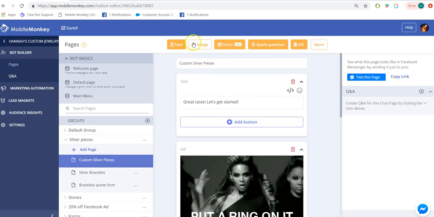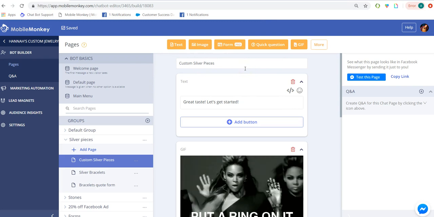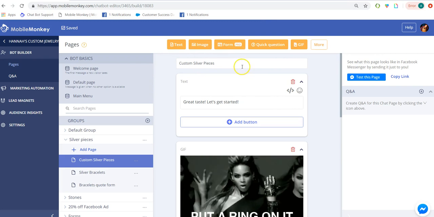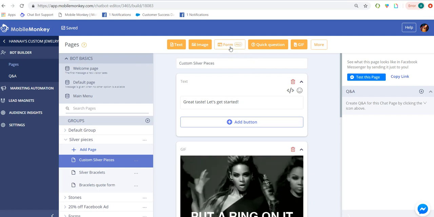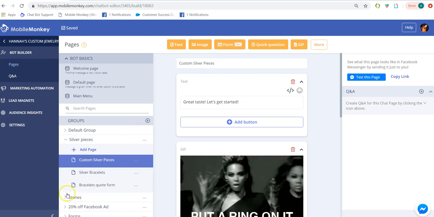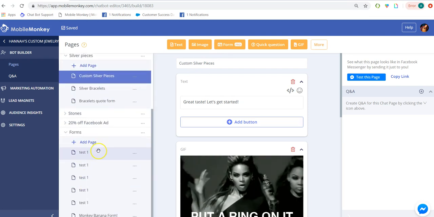Next, we have the image widget. It's pretty self-explanatory. It's just for putting pictures into your bot. And now we have the form widget, which is a little bit more complicated. I can show you an example of that down here. I have a group called Forms.